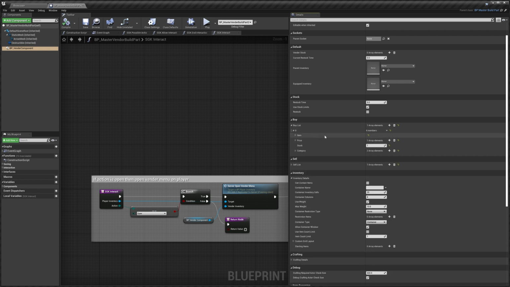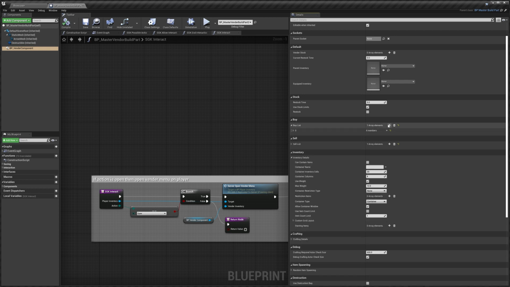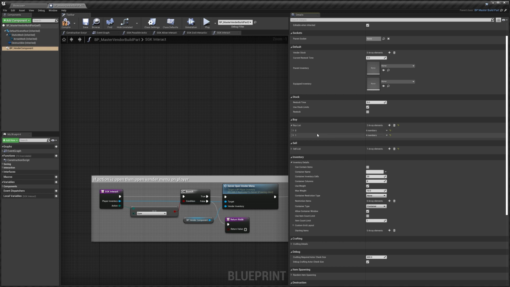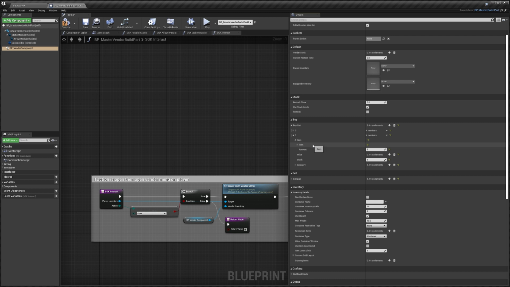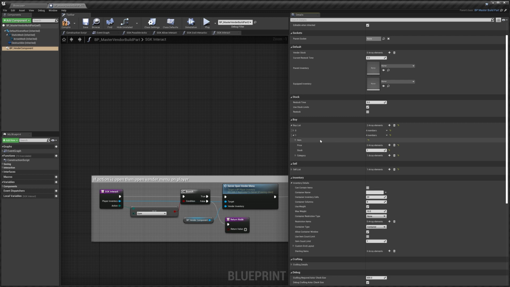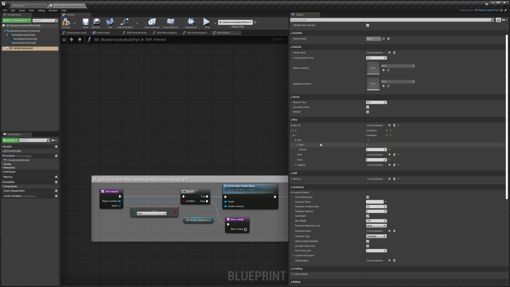So we can go into here. To add a new item, you simply click the plus button, and that creates a new entry. We can click the drop down, and first we can set the item. This is the item that the player is buying. We can drop that down again, and you can see the amount. This is the amount of the item that the player will receive when they buy this item.